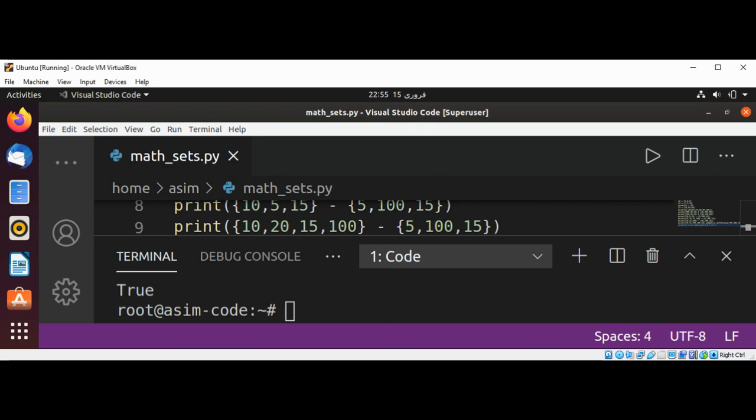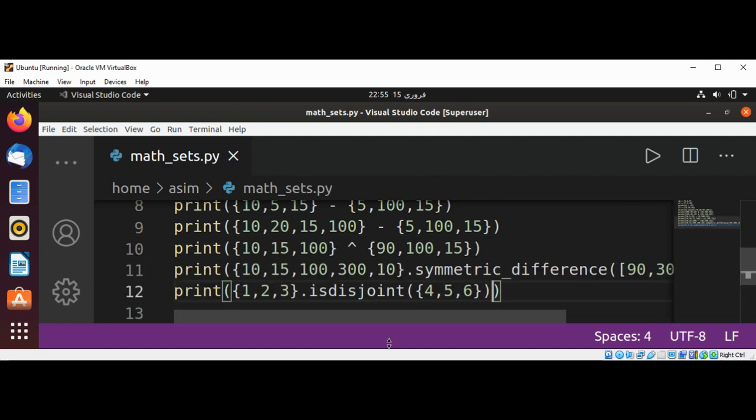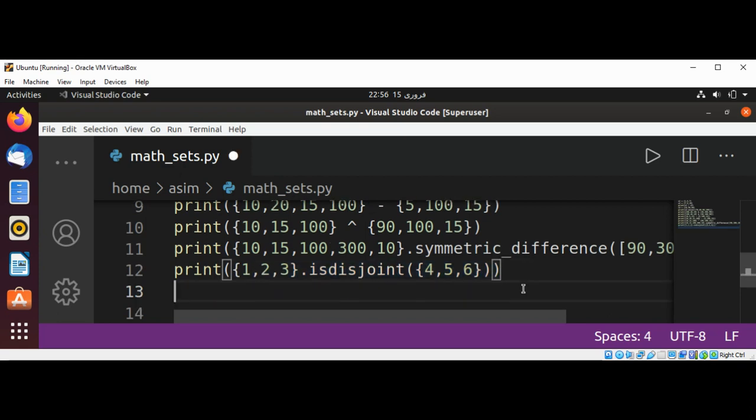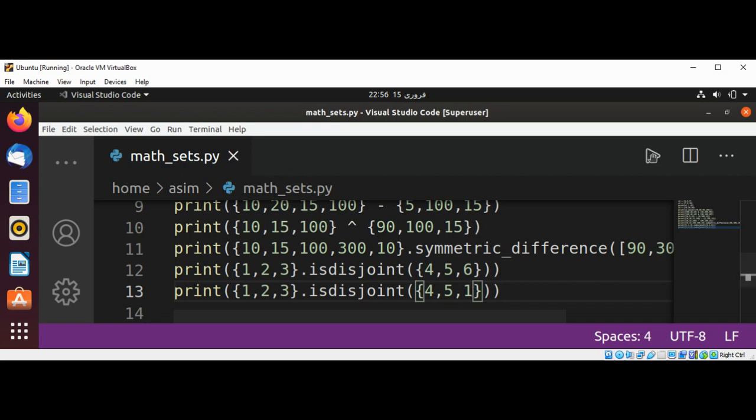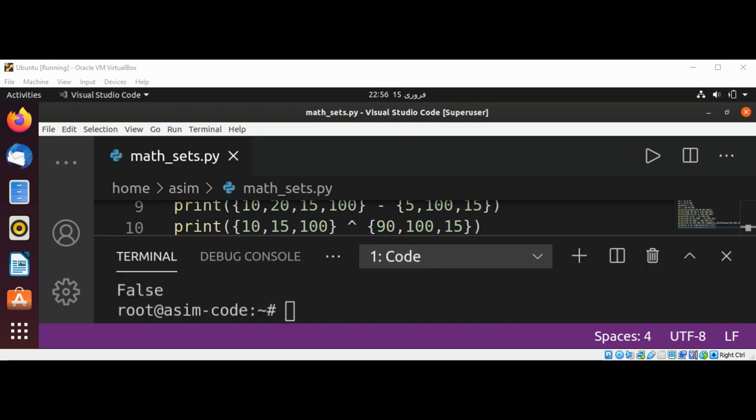Let's change this line a bit. We'll copy this one again and add one common element and check the output again. I will change 6 to 1 and run the code. And now we get false.